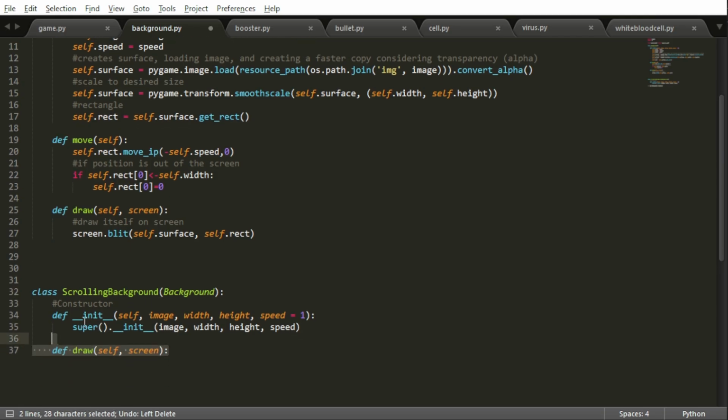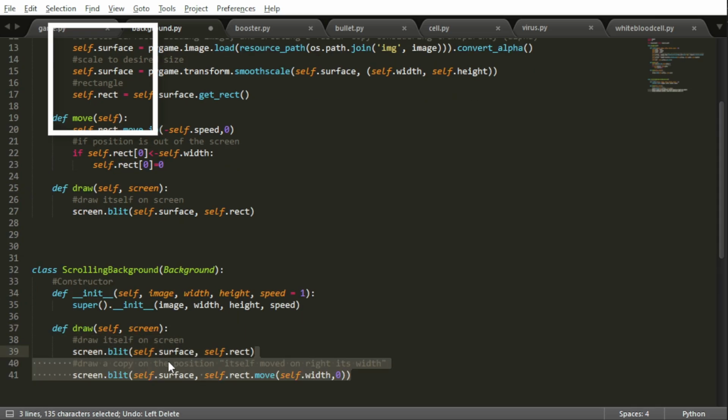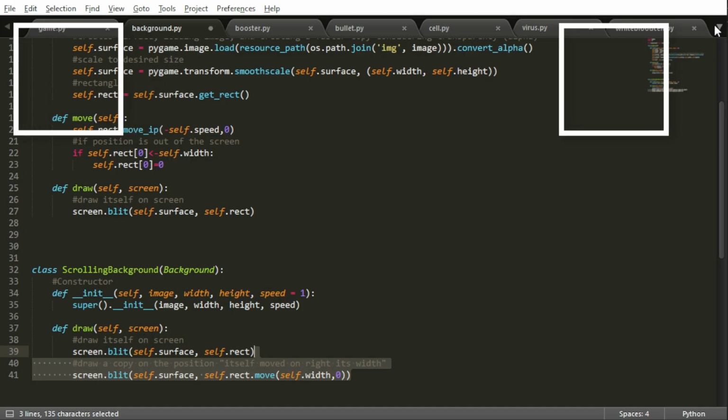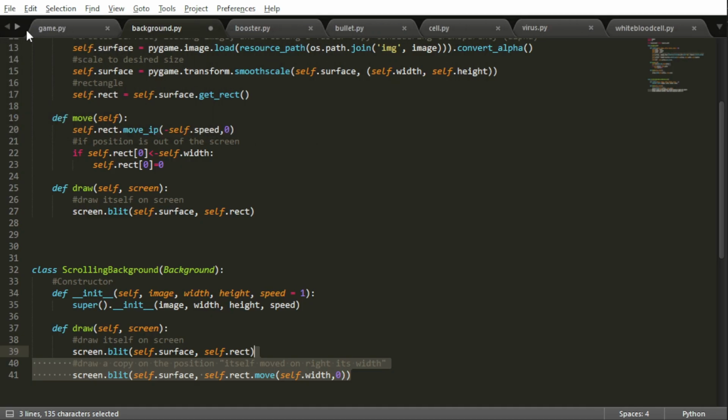Moreover, when we draw the scrolling background, we need to draw the surface itself on the screen and the rectangle, and to draw a copy of the self surface that's moving at the same speed on the right. So the surface will start from the top right part and will scroll this way till the center, and the other surface will start from here and will scroll on the left, so they will be seamlessly interchanging.